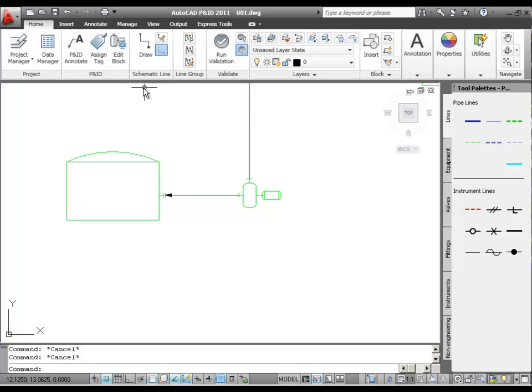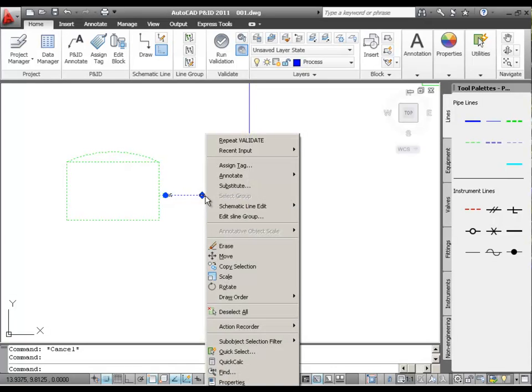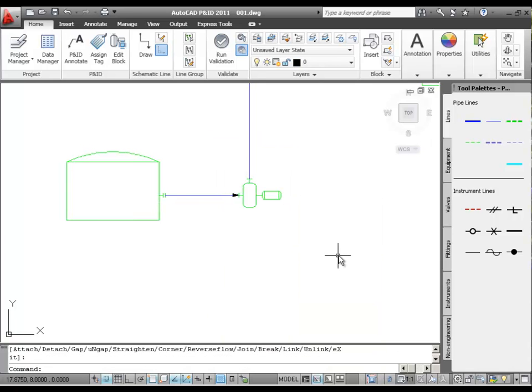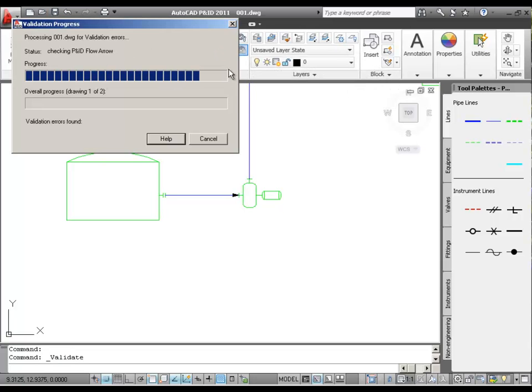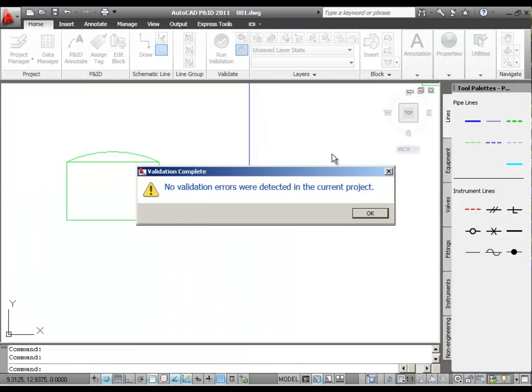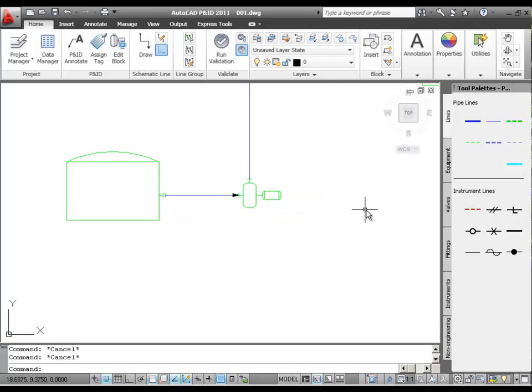Okay, we can reverse the line to fix the error. To reverse flow, you right-click on the line and pick the menu option under Schematic Line Edit of Reverse Flow. Now save the drawing again, run validation again, and when the validation is complete, we should get a message saying there are no validation errors. Great. I'll press OK to clear this dialog.